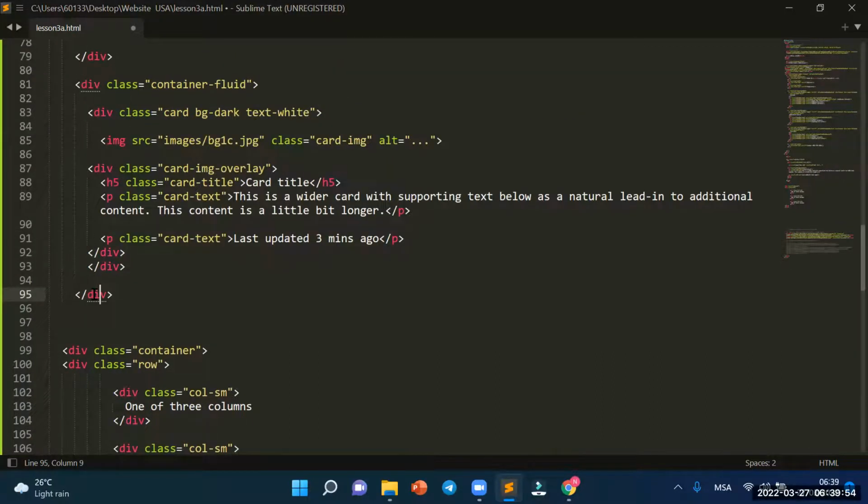My Sublime ends at 95. That's the image which we just pasted. Now, right below, I'm going to go to 96, 97, and just type BR and just tap twice.